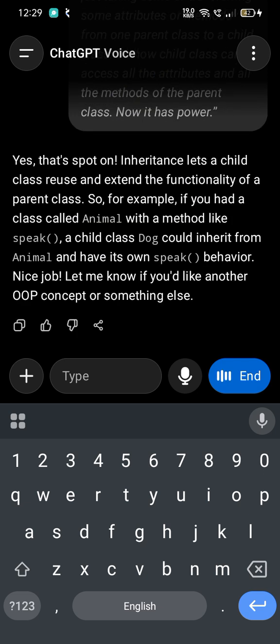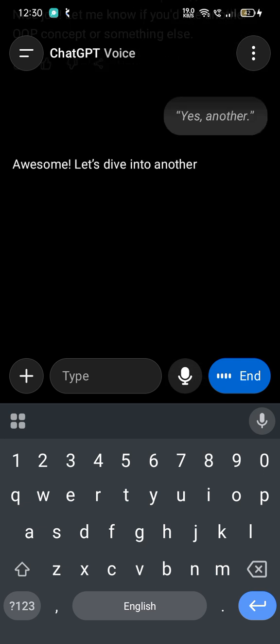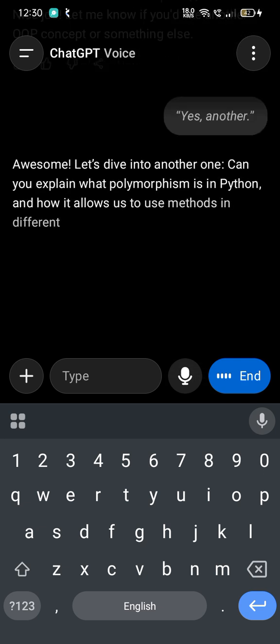Yes, another. Awesome. Let's dive into another one. Can you explain what polymorphism is in Python and how it allows us to use methods in different ways across classes? Polymorphism means one thing can have different types or different behavior. Like the plus operator: it can add numbers, and it can also concatenate strings.